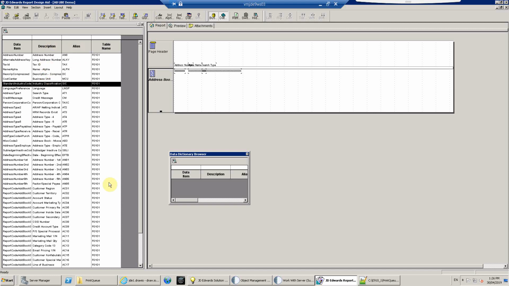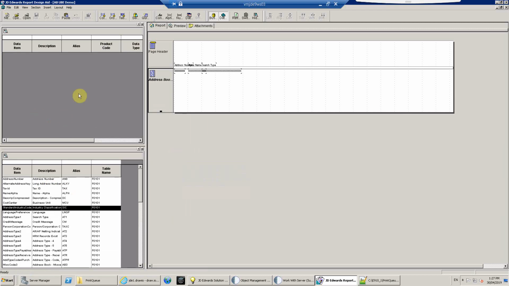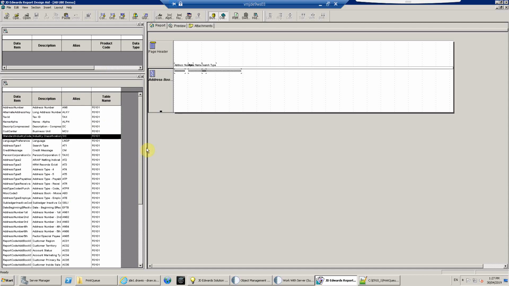This here is my business view column browser. This here is my data dictionary browser. So it's a similar concept. Usually I have them set up like this, and I'm going to go like this. It's exactly the same concept.